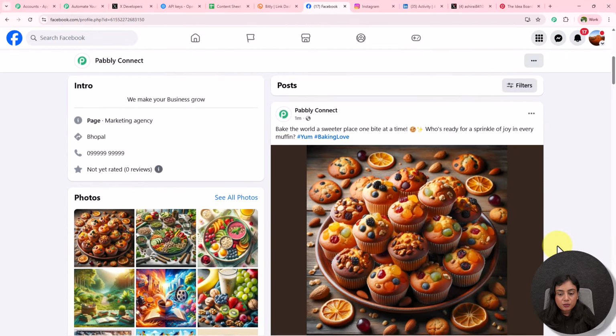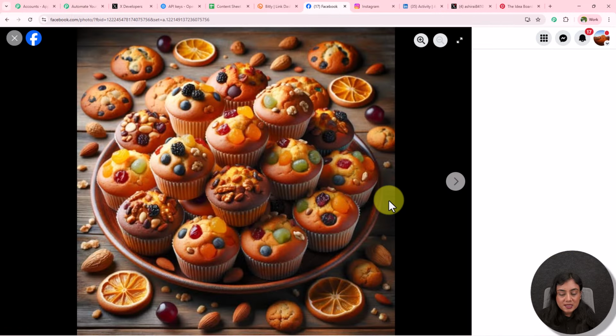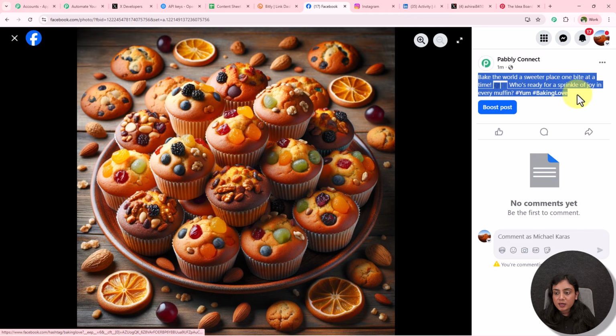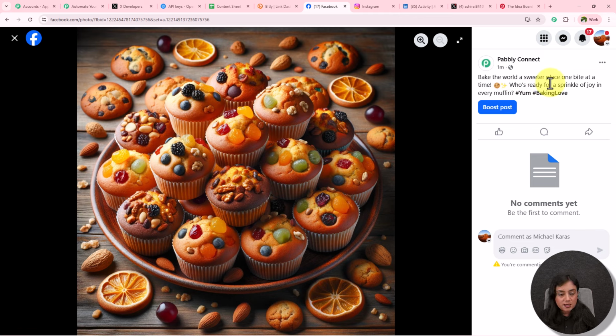Now let me open my Facebook page first and refresh the profile page. And as soon as I do that, yes, you can see how beautiful this image is. This is the image that I wanted, with the caption, "Bake the world a sweeter place, one bite at a time. Who's ready for a spark joy in every muffin?" Okay, you can see the two captions and two hashtags as well. So you can see how beautiful this image is, posted on my Facebook page.